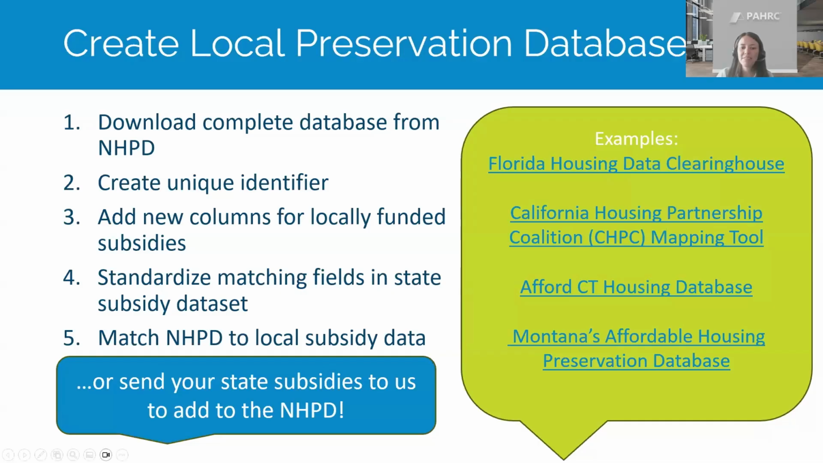So now that we've identified how to identify properties at risk of loss, we wanted to talk about how you can go a step further by creating a local preservation database. Local preservation databases help communities monitor and protect affordable housing by combining the NHPD with local insight. The NHPD really provides a strong foundation for federally assisted properties, but ideally folks on the ground will likely know more about the condition of these properties, other funding, and where these properties stand. So that's where it really helps take the NHPD to the next level.